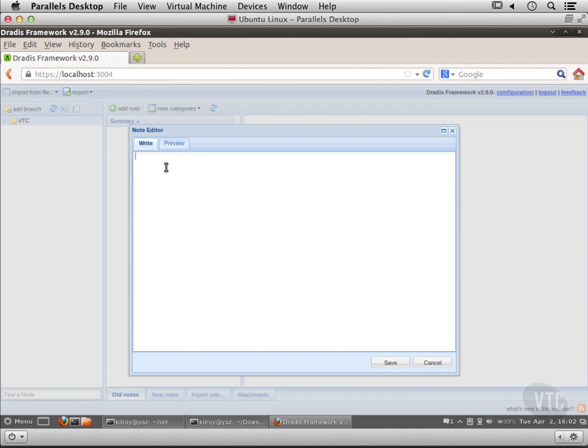Notes are pretty simple. I'm going to say something like "to do later." And now I can add in a list, for example: I want to do some scanning with Nmap, testing with Nessus and Nexpose, and exploiting with Metasploit.